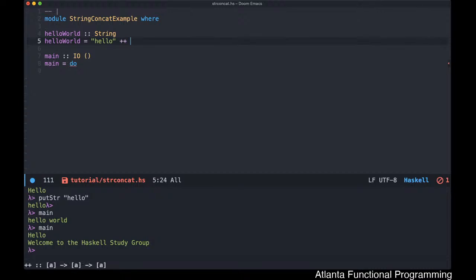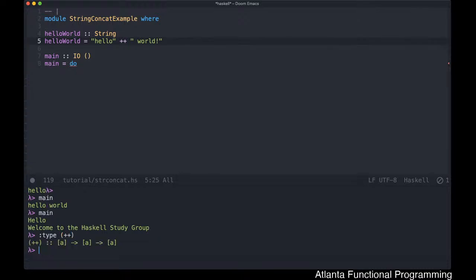The plus plus operator basically, if we look at the type here, and remember, if you're looking for operators, you need to wrap it in parentheses, you'll see that it takes a list and another list and returns a list. This actually concatenates those two strings and returns the actual concatenated string upon completion.